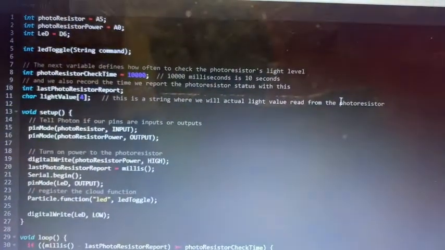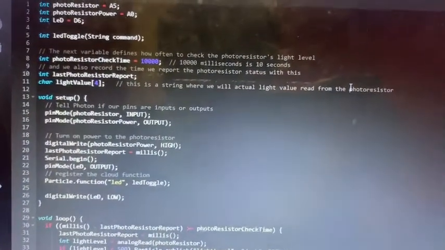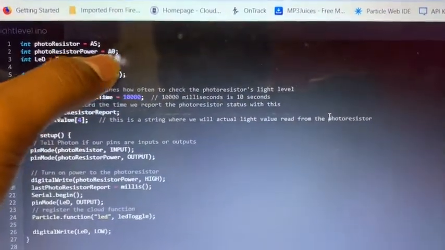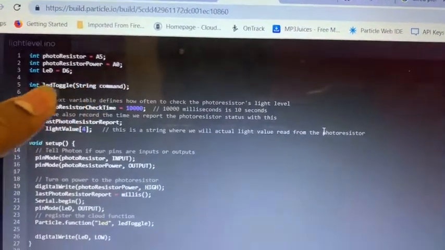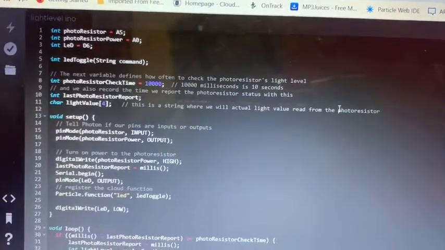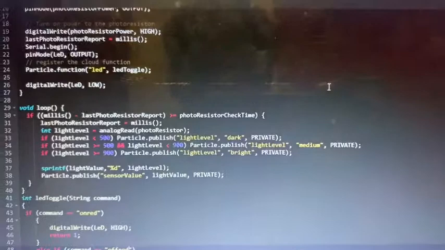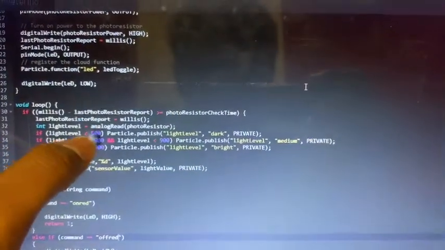So here's the code, this would explain it. Yep, I connected the photoresistor to A5. This is A5, and this is for the power. I connected the LED at D6. And going on further, I used this in the loop with a light level.